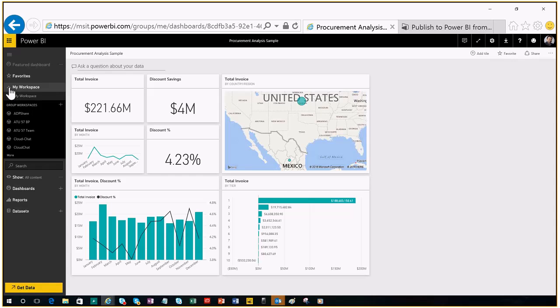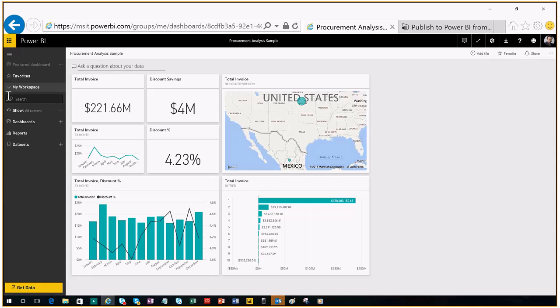Now the workspace is where there are two types of workspace. You could have a personal workspace and a group workspace. So this is my personal workspace. You could also have a group workspace where people are working together in a group. That will come in here under the group workspace.